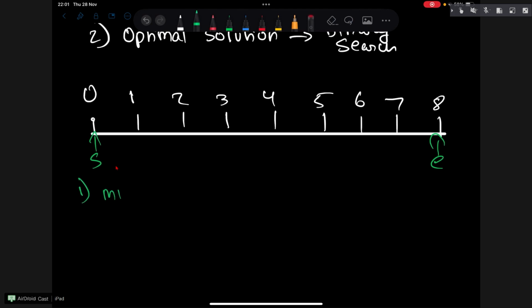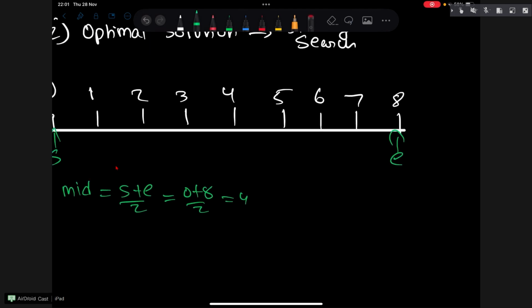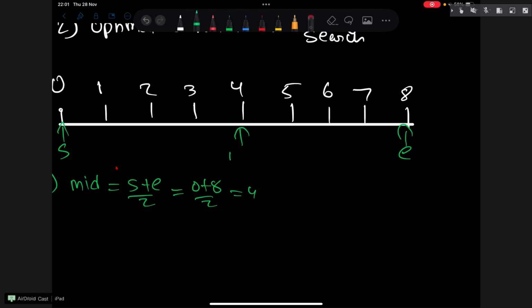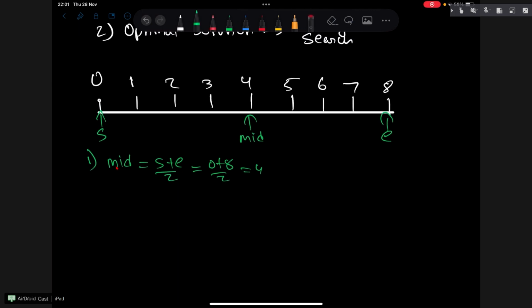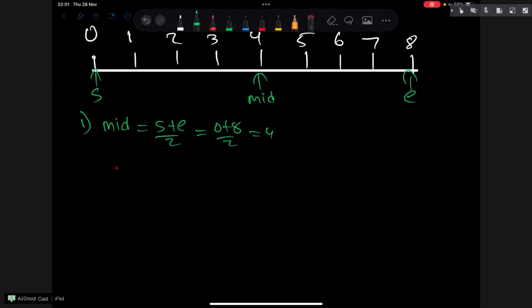Okay, mid is equal to S plus E by 2, which is going to be 0 plus 8 by 2, which is going to be 4. Let's take mid as 4, and we are going to ask a simple question: is whatever is at mid, multiplied by itself, mid times mid, that is mid square, equal to whatever target we are searching for?